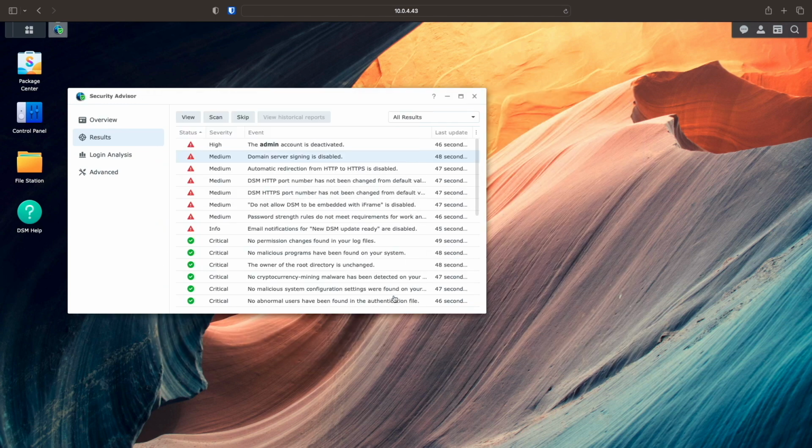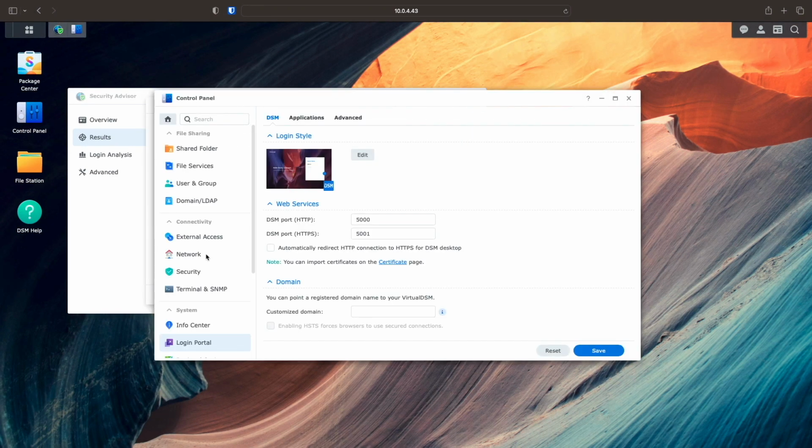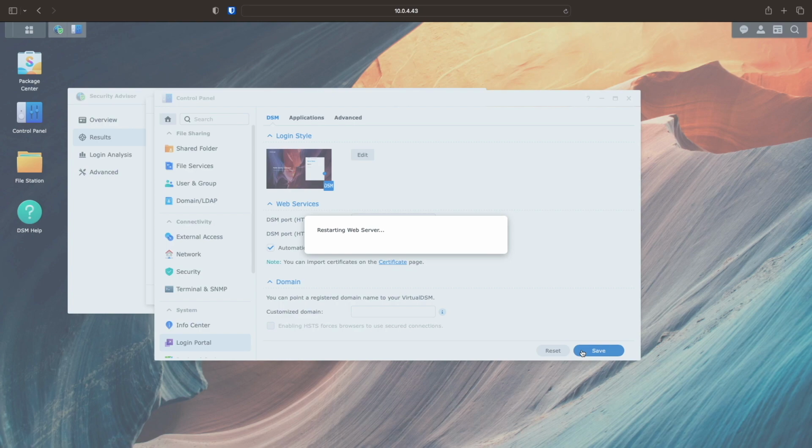The next event is in regards to HTTP to HTTPS redirection being disabled. It is recommended to always use an HTTPS connection, so I'll use the control panel link to bring me to the login portal, and I'll enable the box to automatically redirect HTTP connection to HTTPS for DSM Desktop and click Save. This restarts the web server and brings me to this page, which gives me a warning that the connection is not private and may be an issue.